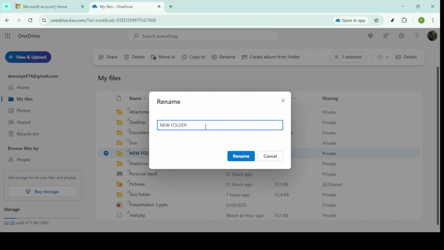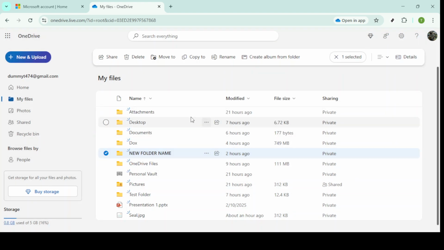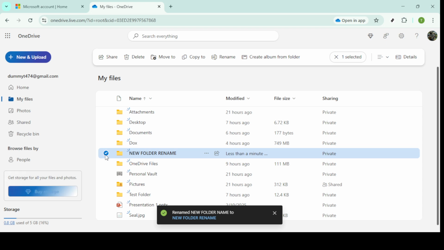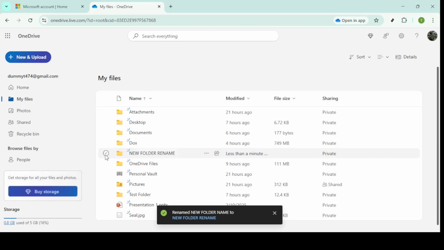From here, find and select the option labeled Rename. This action will open a text field allowing you to input the new name for your folder. Go ahead and type in the new folder name. It's a good idea to choose a name that clearly identifies the contents of the folder for easier access in the future. Once you've entered the new name, confirm your changes by clicking on the Rename button again. This will save your changes and you should immediately see your folder listed with its new name.